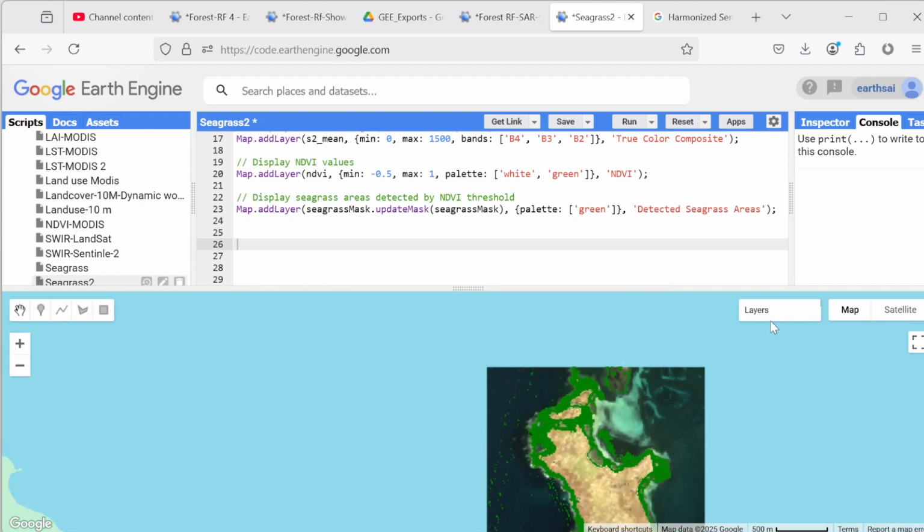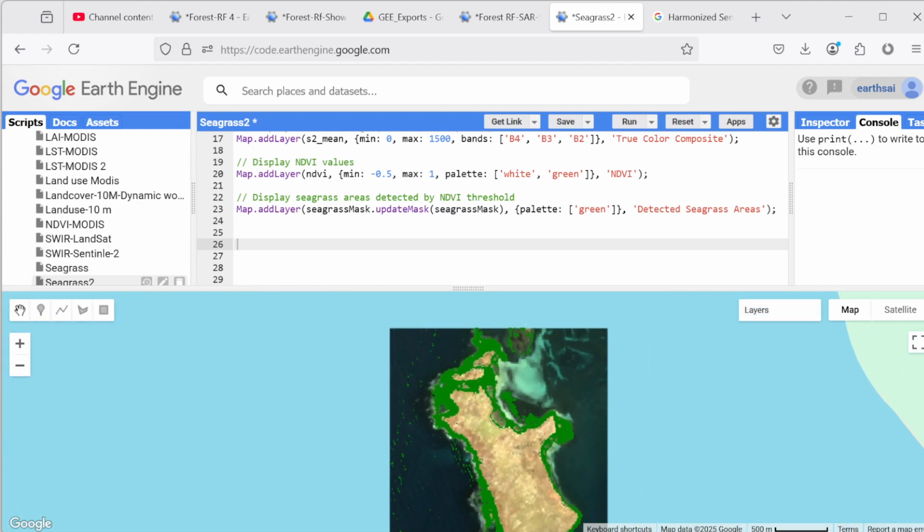So what is the importance of seagrass monitoring? First, environmental health. Seagrasses are crucial for maintaining biodiversity and improving the overall health of the marine ecosystem. Monitoring their health can provide early warning of environmental stress, including changes in water quality, pollution, and temperature. The second application is carbon sequestration. Seagrasses are known to be significant carbon sinks, playing a role in mitigating climate change by absorbing CO2. Monitoring these areas is key to understanding their role in carbon sequestration.